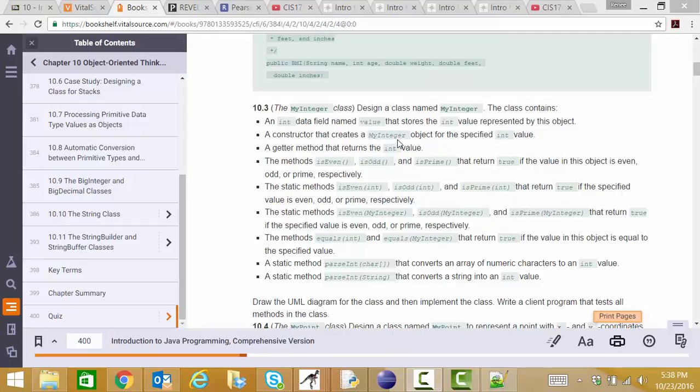We'll have a constructor that creates a MyInteger object for the specified int value, a getter method, several methods that return true based on the fact that data is in a certain situation. We'll have some static methods that return true again, and some additional static methods. So as you can see, we'll be overloading these methods quite a bit, from no parameter to an integer parameter to an object parameter, so that we can see how these overloads are going to affect the processing of this program. We also had some static methods that converted an array of numeric characters to an int value, and a static method that converts a string to an int value.